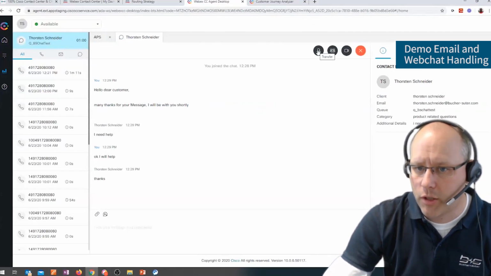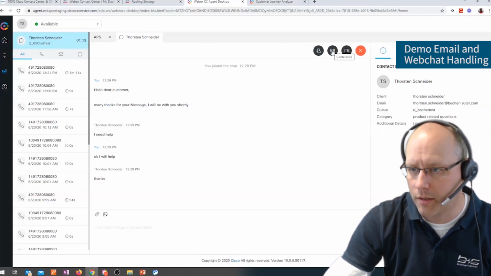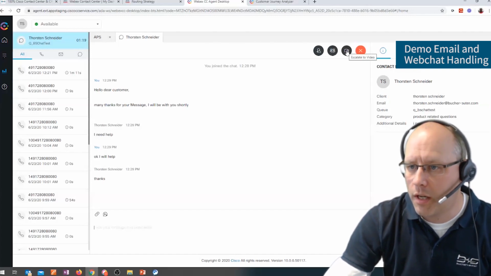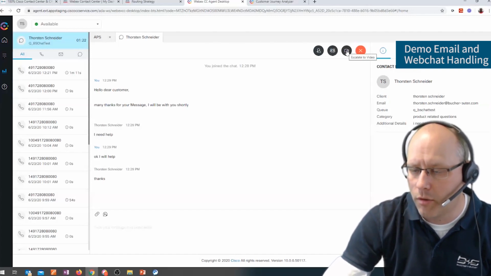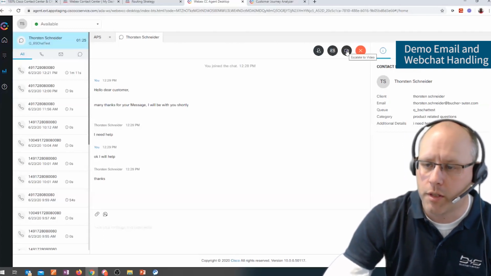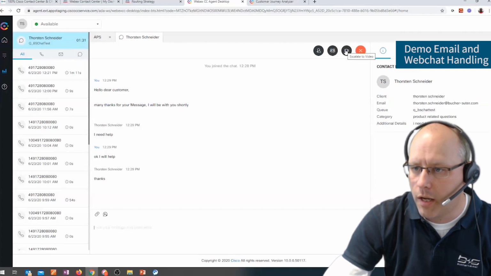Here we can also transfer the chat to another agent, or we can even conference the chat to another agent as well, so that we are in a three-party conference for chat as an example. And here is the possibility to escalate this chat session into a WebRTC video call. So that means that the customer can use his web browser based on WebRTC to start a video call with voice, and on the other side, the agent does the same. Let's finish the chat.